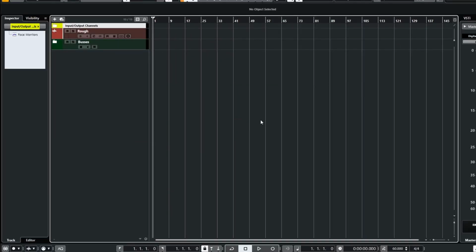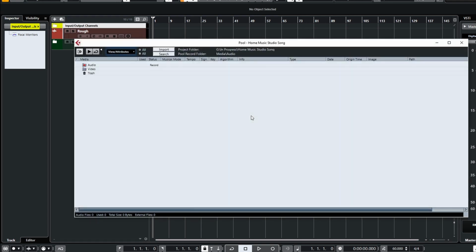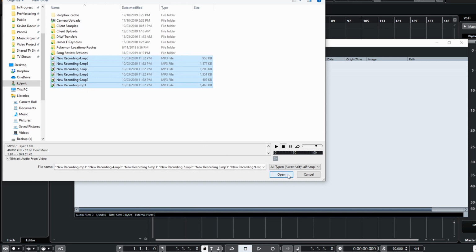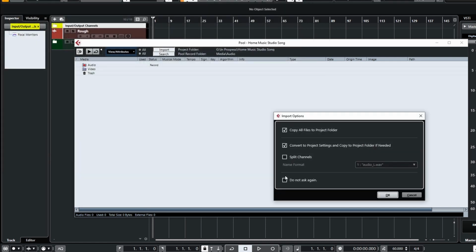All right, so now I'm going to import my songs, my iPhone recordings, and I'm going to open up the pool. Now, just a heads up, I've had to convert the files to MP3s because it doesn't like the M4A version that iPhone seems to do. So I've already done that, and we're going to import. I'm going to copy all files to the project folder and convert if necessary.